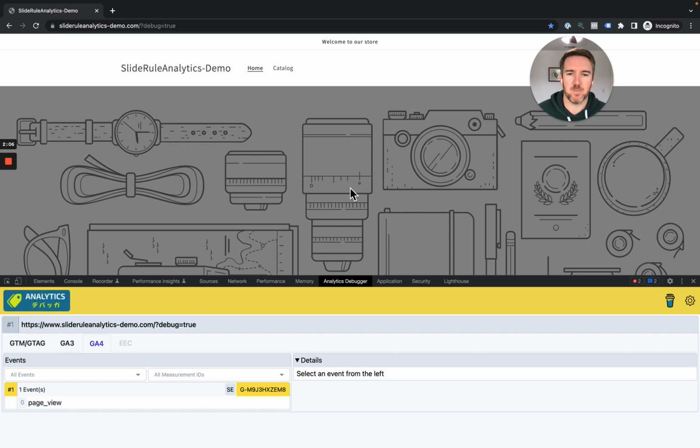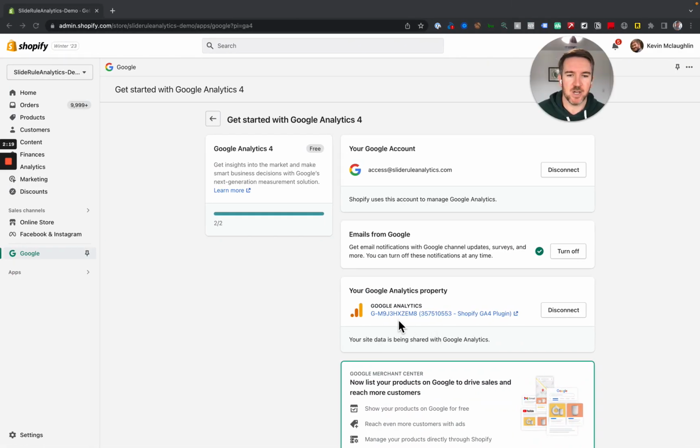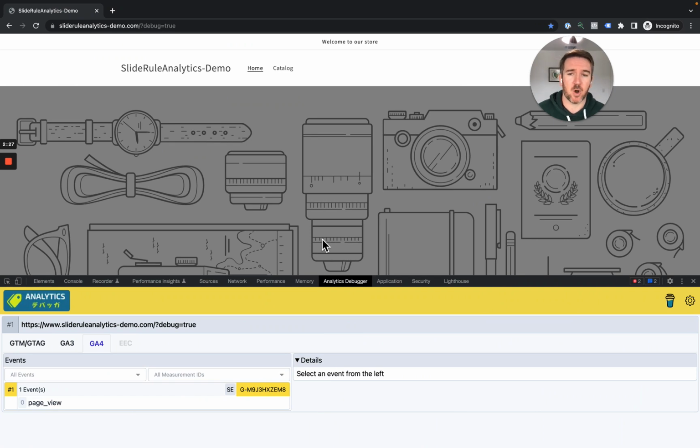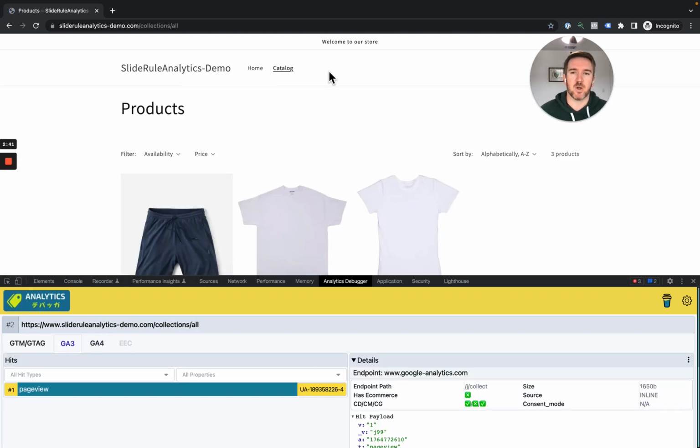So with this popped open, we can see what events are going to be sent to Google Analytics 4 in real time. Now you can see here, I've already loaded the page and loaded up the extension, and you can see that this measurement ID matches the measurement ID that I connected via the Shopify integration. All of these events are being sent by the Shopify integration. I don't have any custom events set up or anything like that. And so, of course, it sends a page view event.